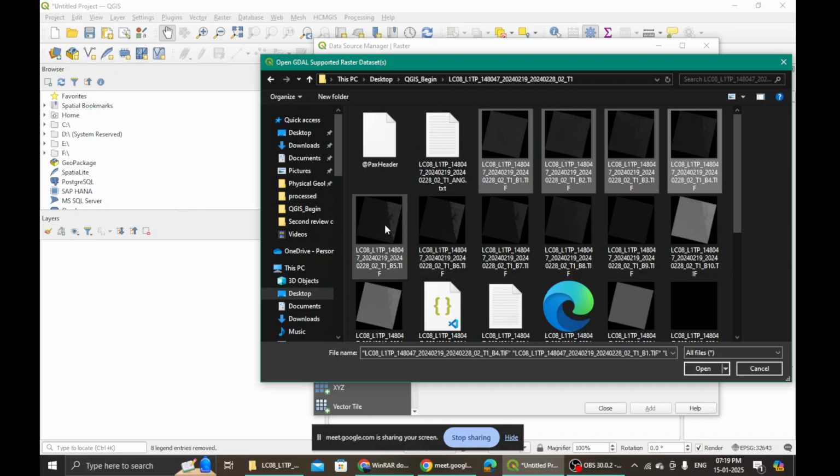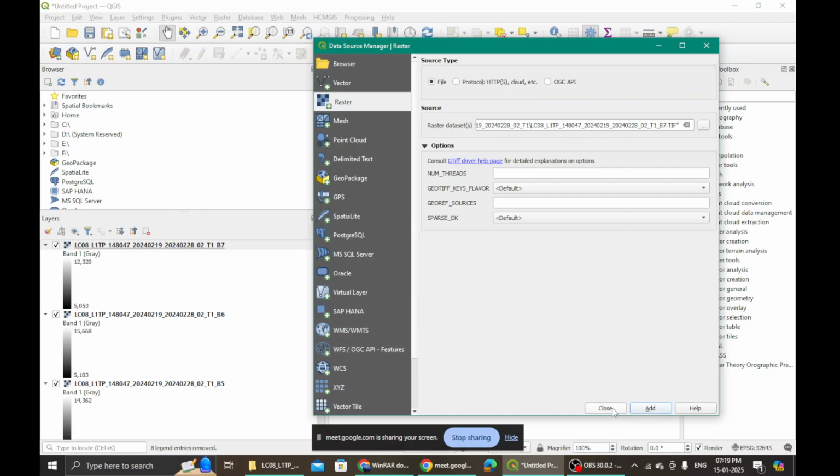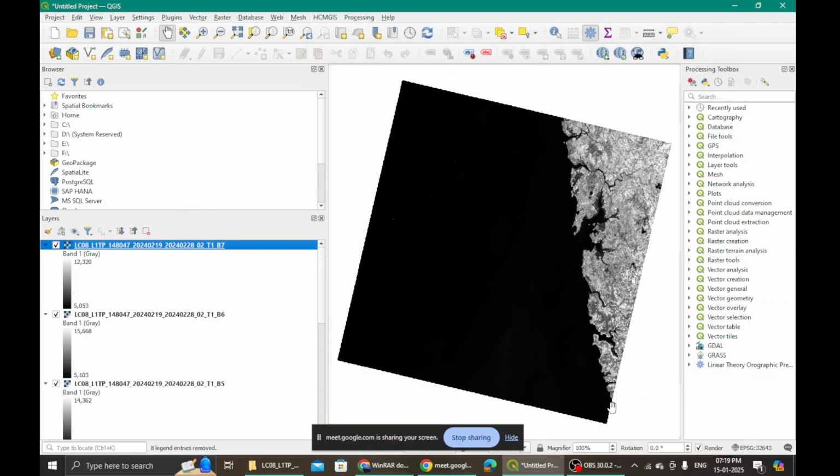Excuse me, ma'am. There are 11 TIFF images. Shall I upload 11 or do I have to upload 7? You have to take from band 1 to band 7. That is 7 TIFF bands, band 1 to band 7. Okay, I am opening it now. Yes, add them.